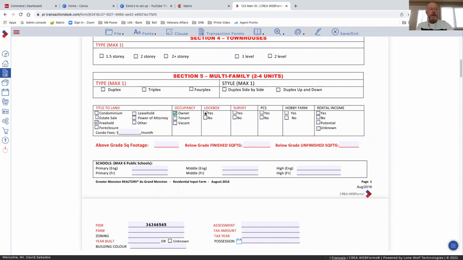Lockbox, are you putting a lockbox on it? Yes. Is there a survey? Most of the time, no, but ask your client. If there is one survey, you put yes. If there isn't, you put no. Okay? PCS is your property condition statement, so your PCDS, right? You're going to provide one, so you put yes.